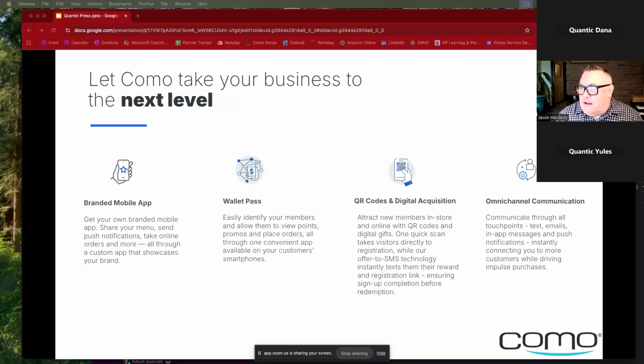And then going a little bit deeper, we do have the ability to offer a branded mobile app, and we'll talk about that more, what that looks like. But just like you're used to using Starbucks or Panera, those kinds of apps, it looks just like that. We've got a wallet pass available too. You keep it in your Apple Wallet or wherever, and that can help identify you as a member. You can see how many points you have and those things.